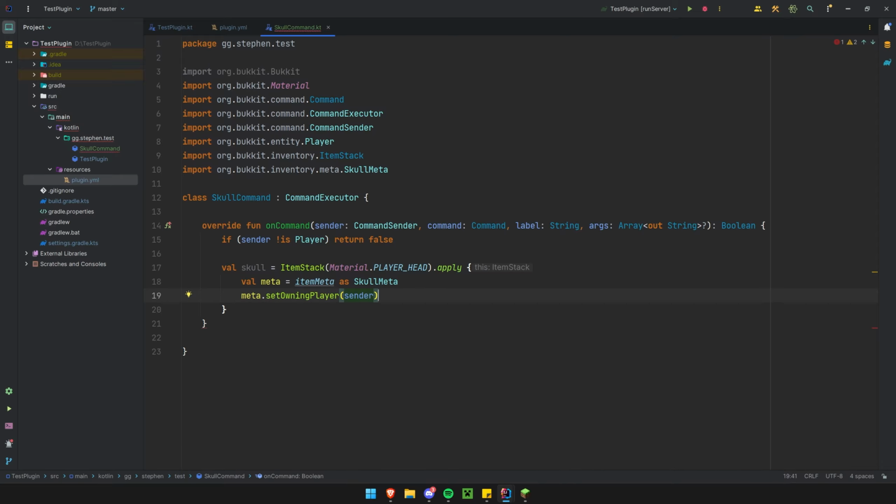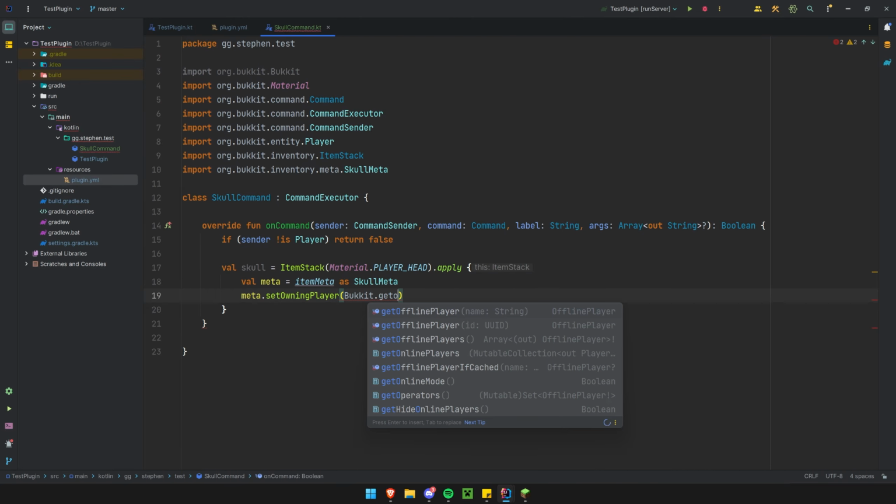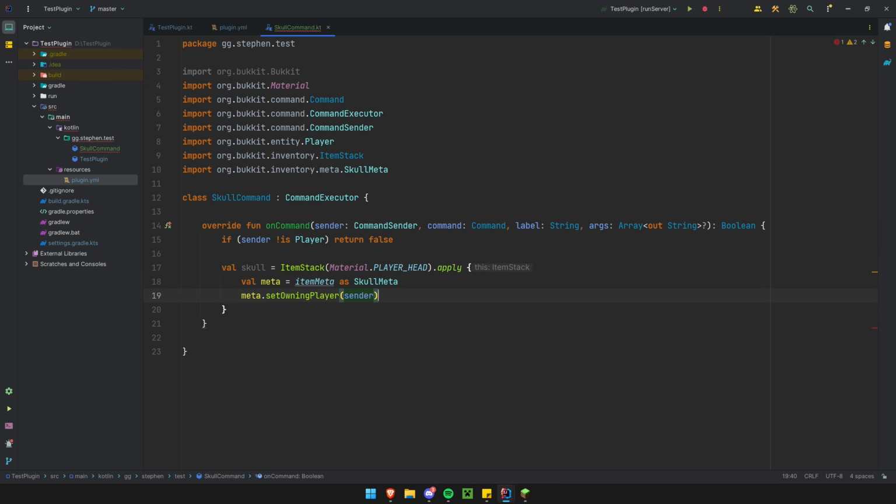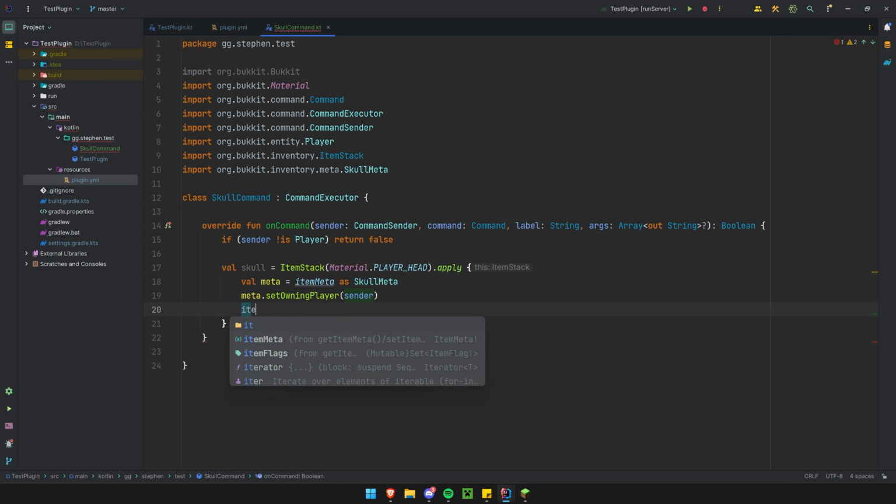So what you can simply do is set the player to either a player variable that you have, or if you want to do it to somebody who isn't online, then just bucket.getOfflinePlayer and then the name of the player. Also the UID if you have it. So I'll just do it to myself because I'm a player who's online. And then very simply, we do item meta equals meta. So we've got to reassign the meta as always.